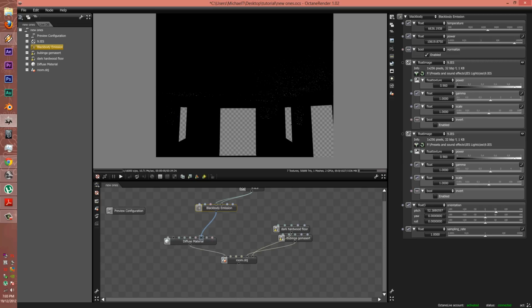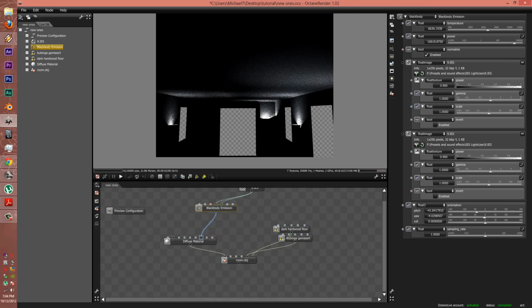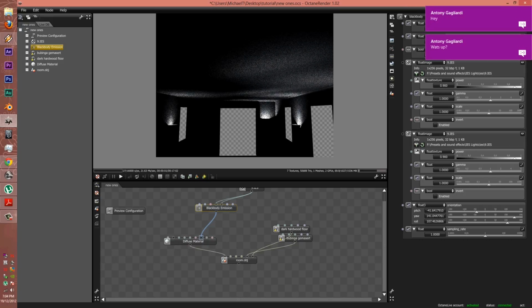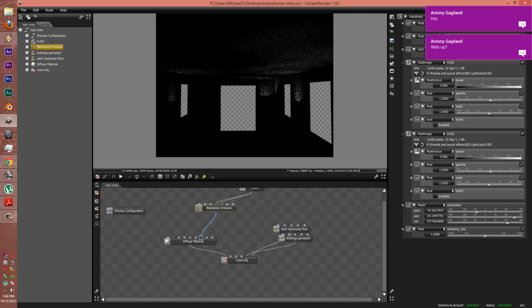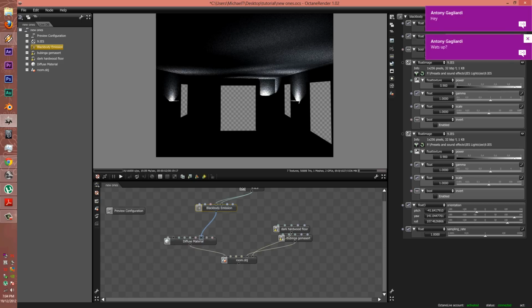So this is the orientation. As you can see, I'm getting different shapes and patterns. A really good example. You can change the shapes of the orientation and everything.